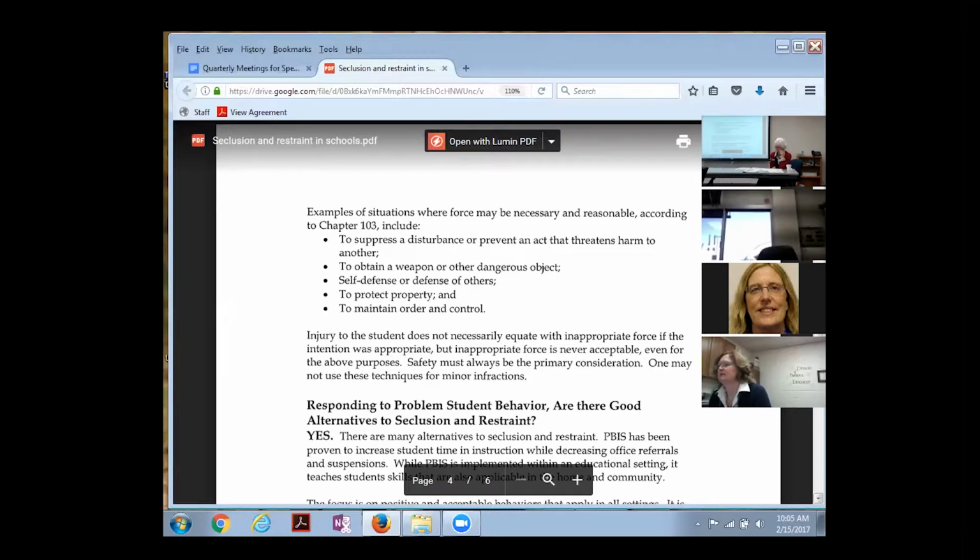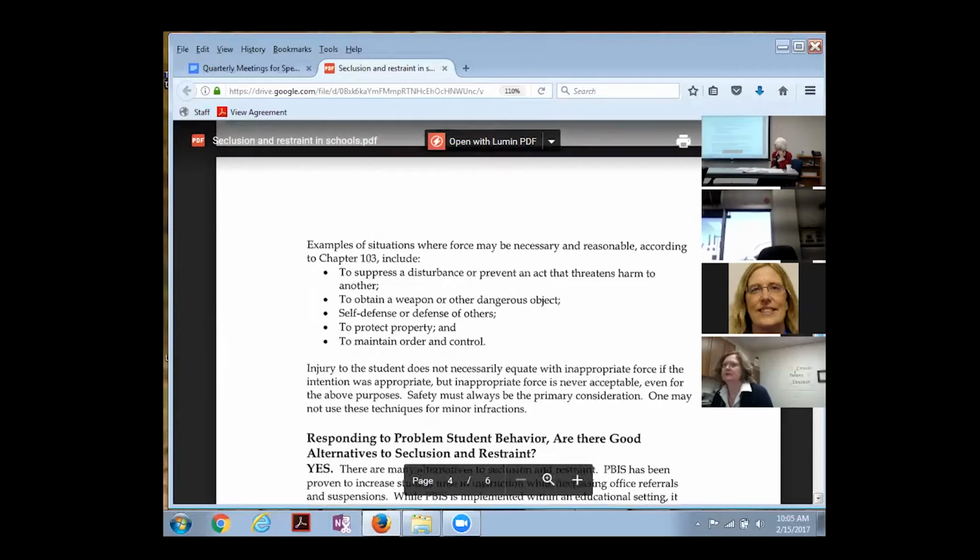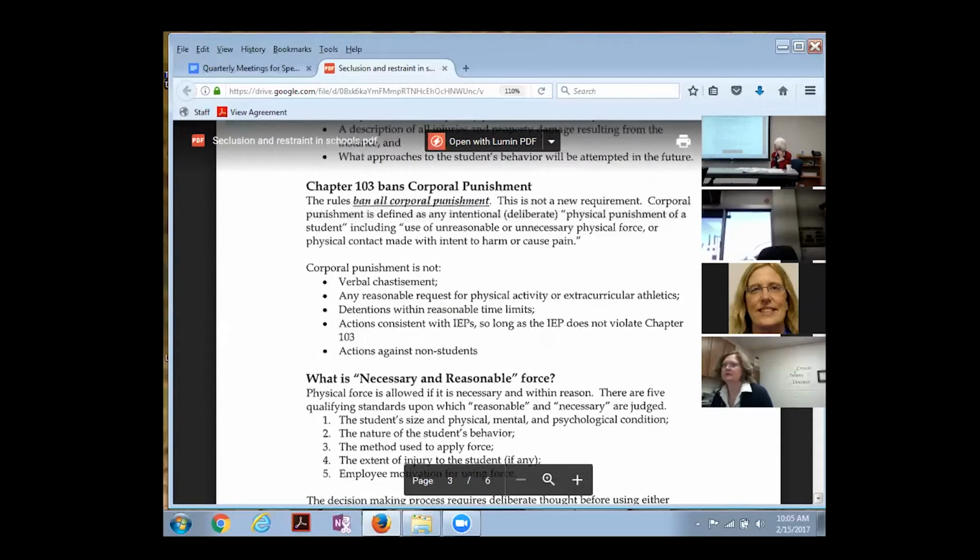And then, as part of this, a lot of times staff ask, well, you can't use corporal punishment. We know that. Well, what is not corporal punishment? In Iowa's view, corporal punishment is not verbal chastisement, which I still think is not appropriate. But it's not corporal punishment. Any request for physical activity or extracurricular athletics, my children themselves would tell me that running the mile twice a year is corporal punishment, but it's not. Detentions within reasonable time limits is not corporal punishment.